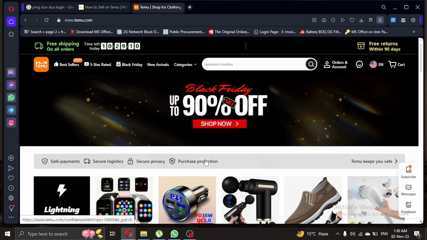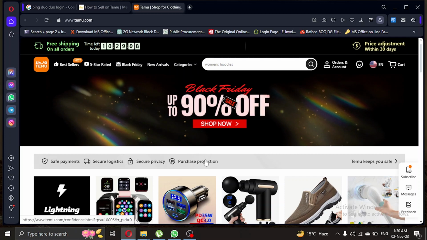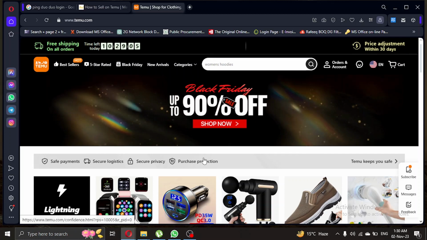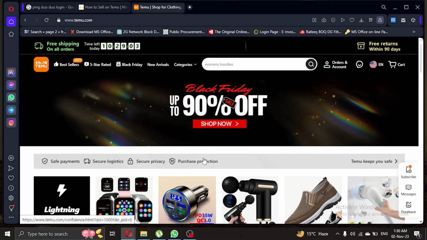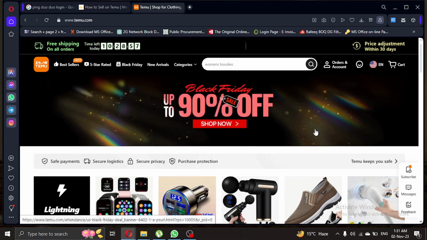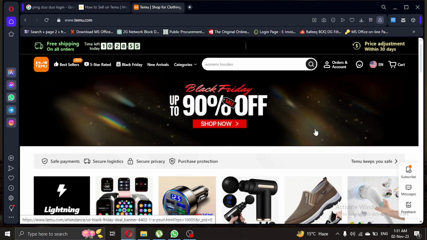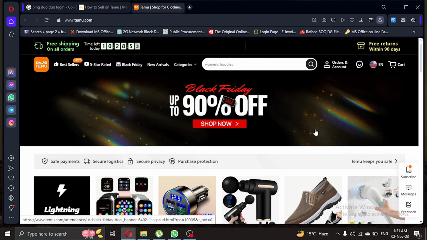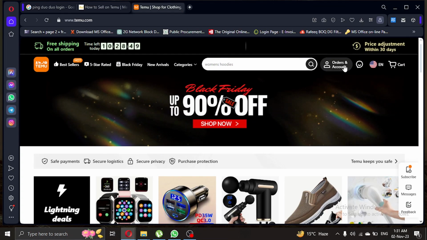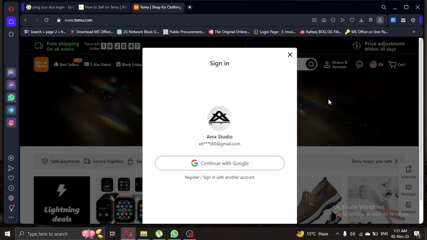In this video, we are going to show you how to create seller account on Temu. Firstly, open your web browser and then go to temu.com like this. From here, if you click on orders and accounts, you can see you are logged into your account. Here is the option orders and account. So let's click on that.